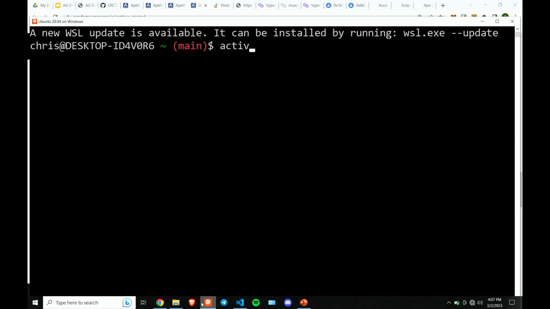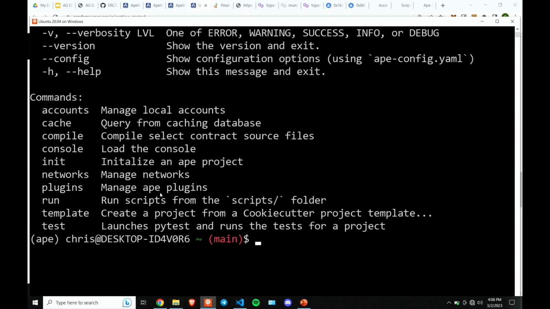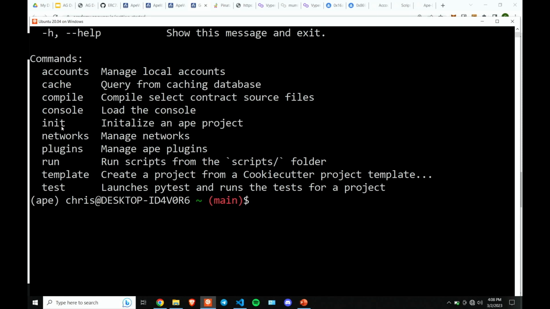So we're going to activate Ape, and if you run ape, this is our program. You can see that it has a bunch of really cool commands that you can run through, and this is how we're going to build our whole project.